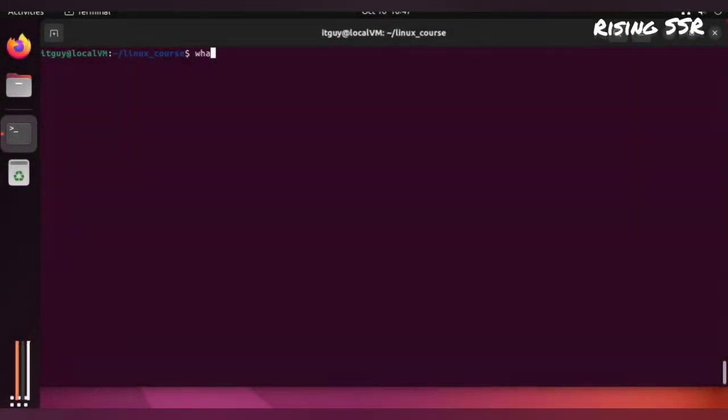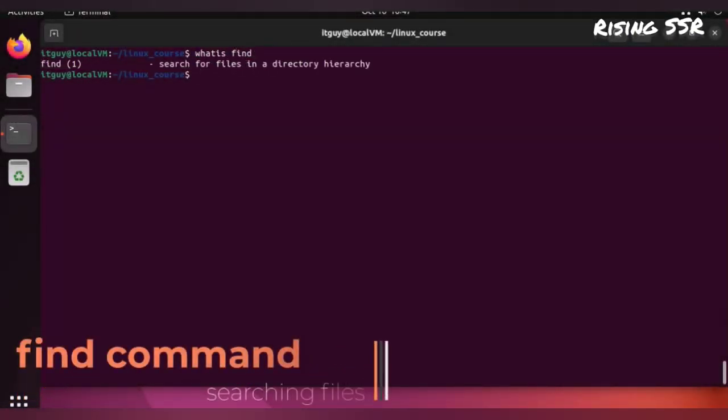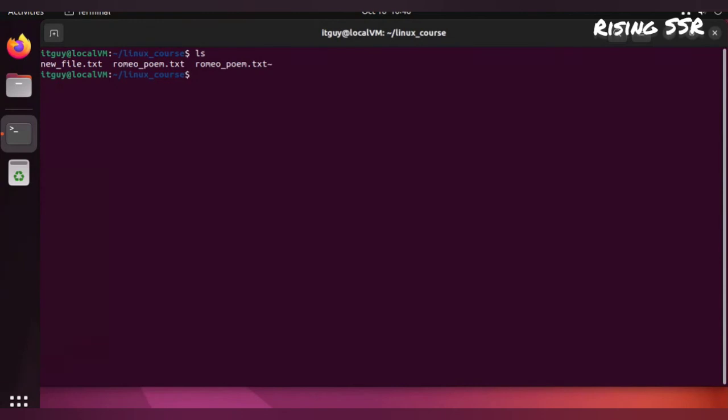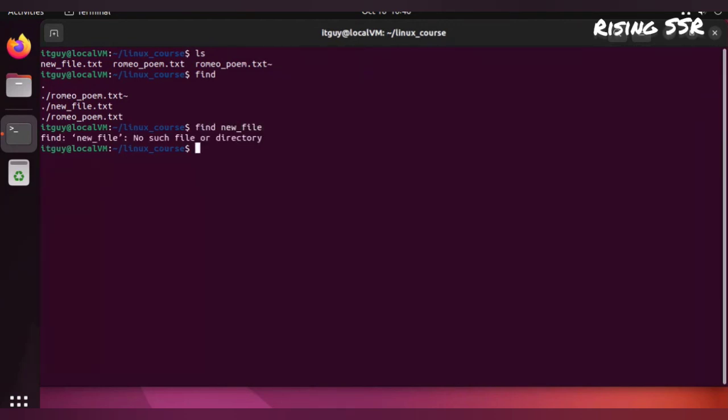The command in Linux that is used for searching files by default is find. Let's remember what files we have in our current directory. Okay, 3 files. So the find command without any parameters shows us all the files in the current directory. Of course, we can type in the name of the file we are searching for. But look, if we type, for example, new_file, this cannot find anything for us, although we know that the file with such a name exists in this folder.